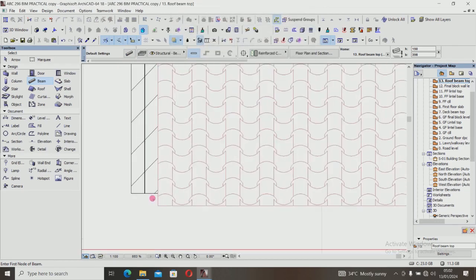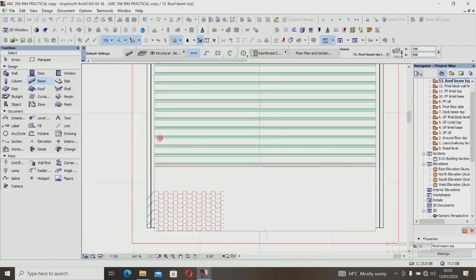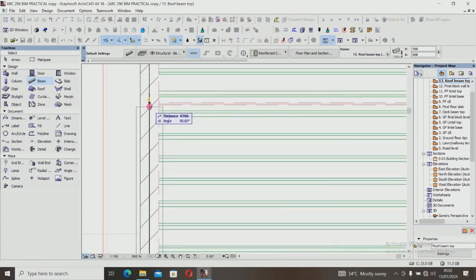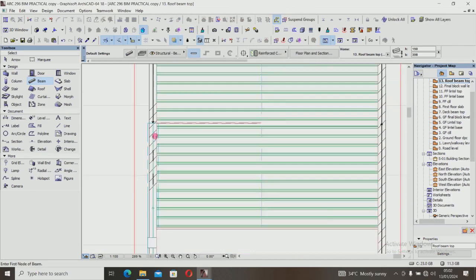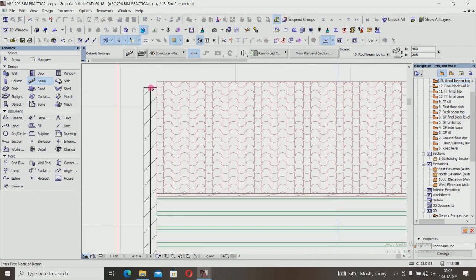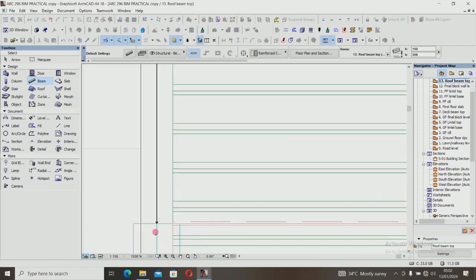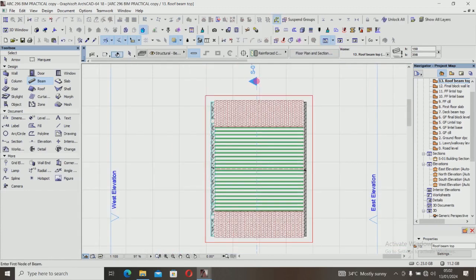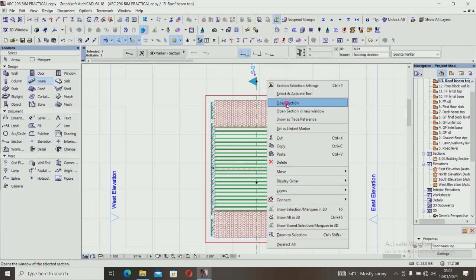Click OK. Start from this spot. Pick it and stop here, halfway. And start from here as well. Pick it and stop halfway. Then go to your section, open this section, and check if it is properly positioned. Open section.